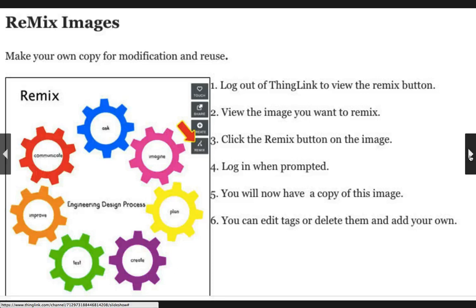So what I need to explain is how to remix an image. When you view a ThingLink image that you didn't create, you'll see this remix button. When you click on it, it quickly will prompt you to log into your account, and then you'll get a copy of that image in your own ThingLink. You can do what you please with it. It's now not associated with the original one. The original one stays intact that I created, but students will get all of the links. They'll be able to keep those links or change those links.